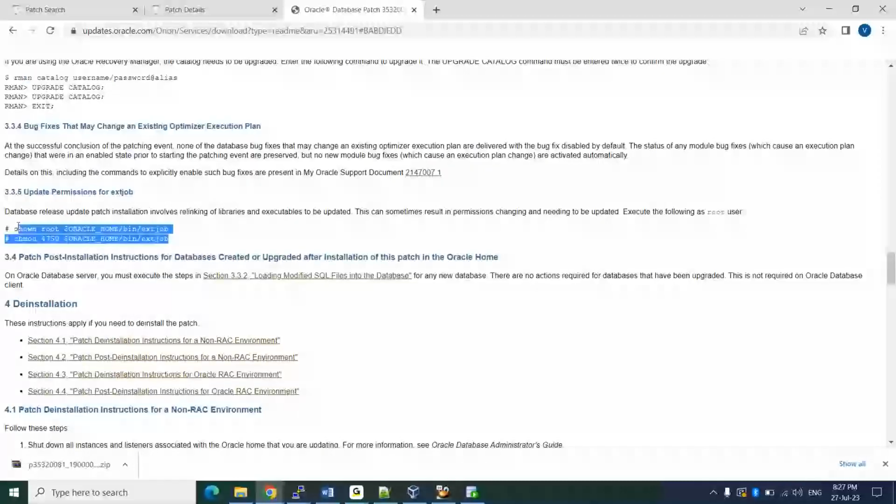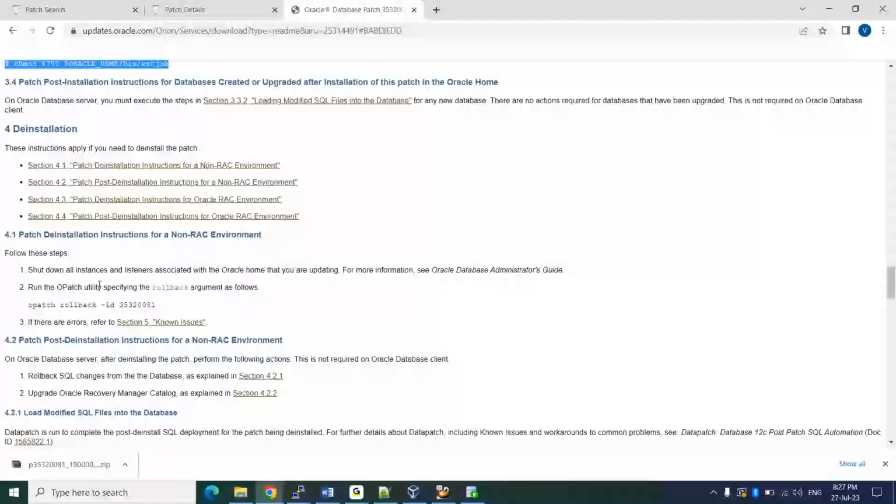So all are related to post applied the patch instructions. It is a non-RAC environment deinstallation, and in this readme document you have an option on how to apply, and what the pre and post check steps are. Also, if any errors happen during this patch installation, you have an option to deinstall, like how to roll back and how you can do that.